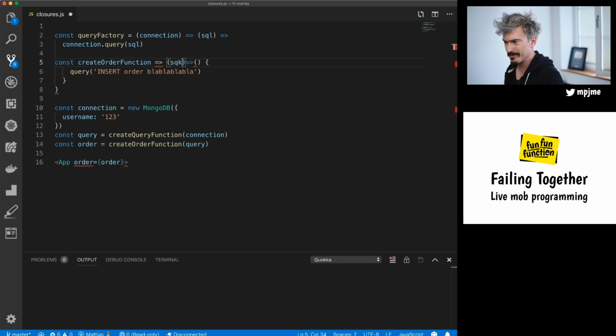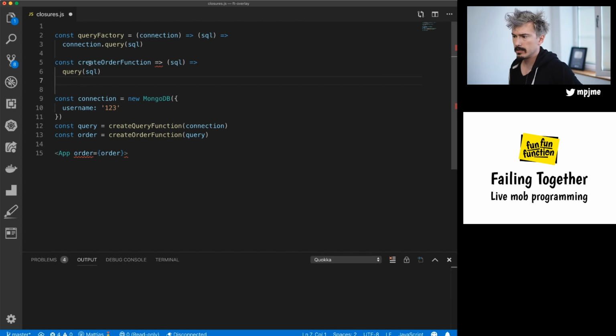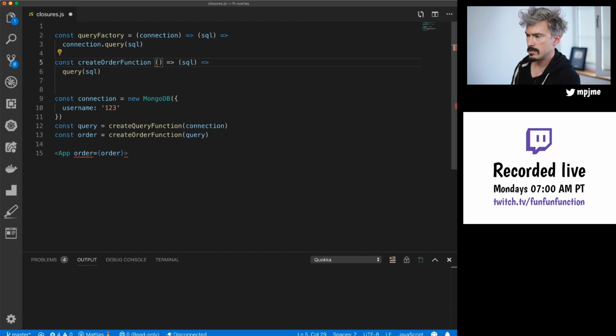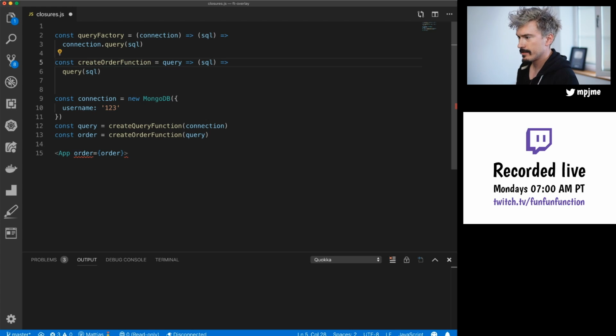Oh, we actually have to also forward the SQL, I guess. Let's see. There we go. Sorry about that. SQL. Something like that. I guess we need to forward the connection as well. No, sorry. We need to forward the query. It gets a little mind bending with dependencies. There we go. Oh, those are not necessary. So something like that.